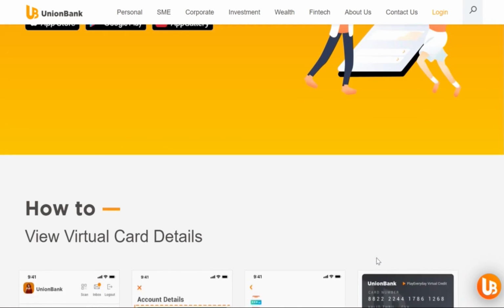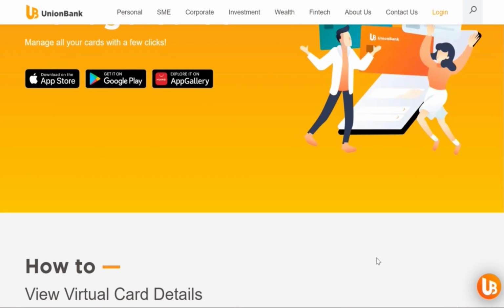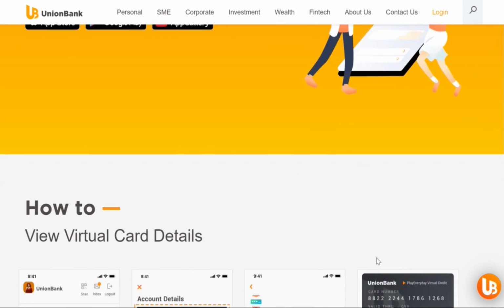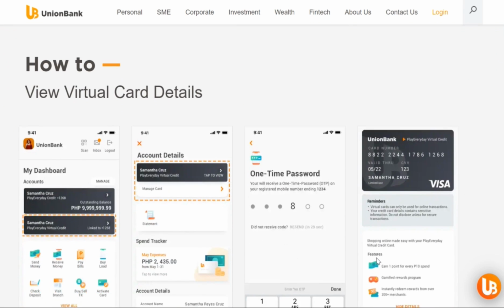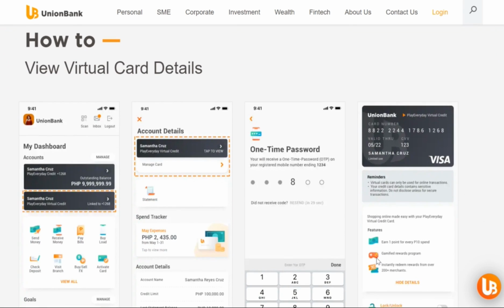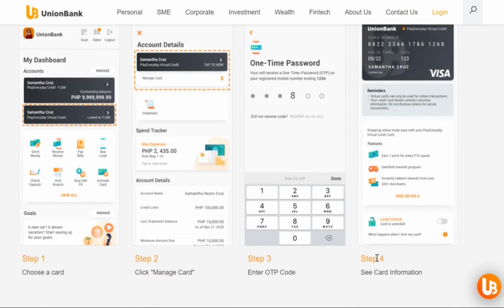On your mobile app, first you of course have to download the application. When you're logged in with your Union app, step one, you need to choose a card which will show up on your dashboard. From there, you simply press on the card, and then you go to account details.